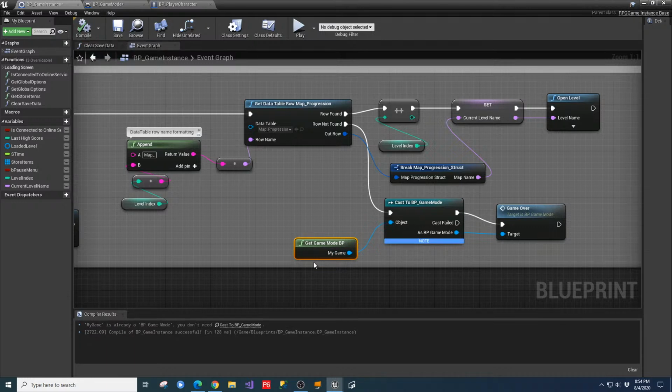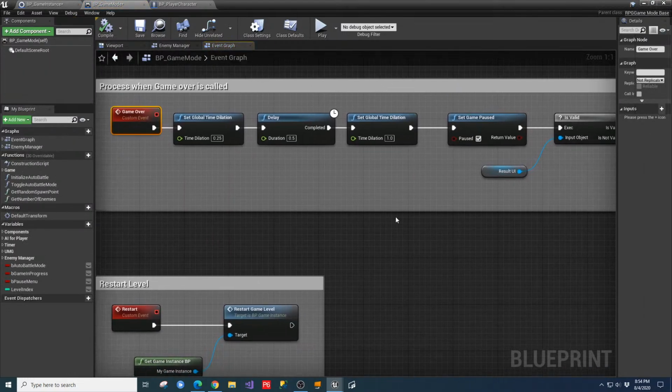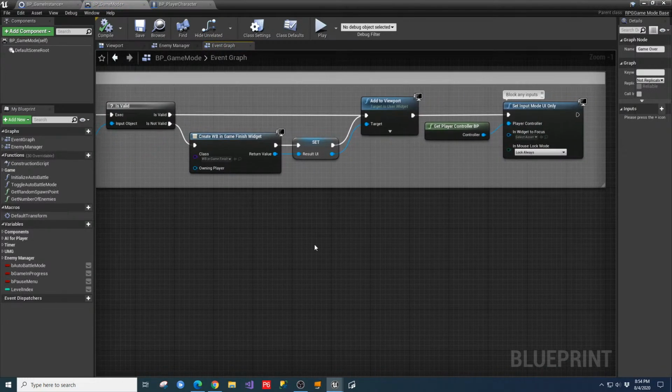Okay. So row found, increment our level index, get our current level name out of the structure, open that level. Row not found, go over to the BP game mode and call game over. When game over gets called, it's going to come over here and just follow out through the whole branch of killing everything and getting you out of the game. Okay.